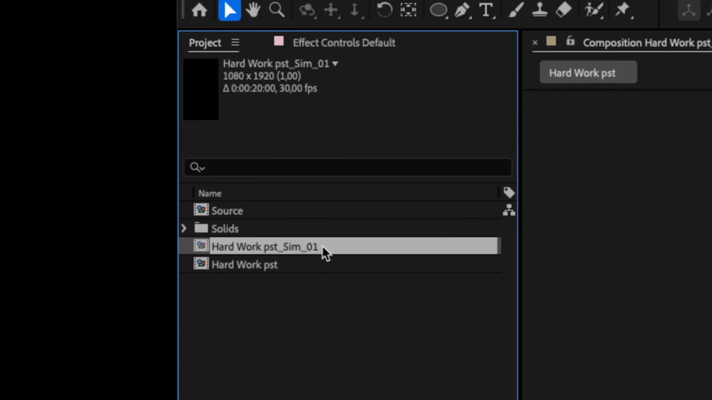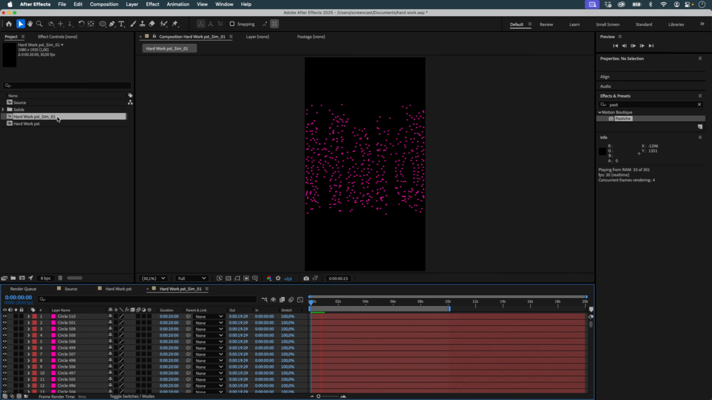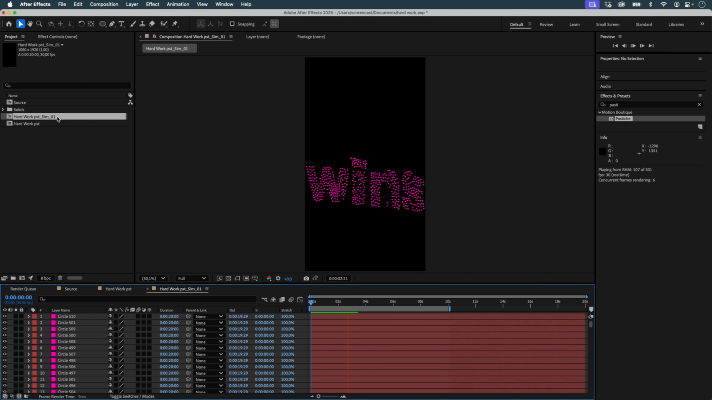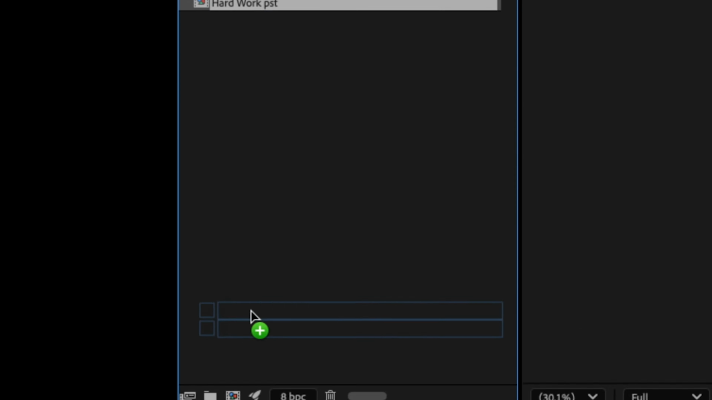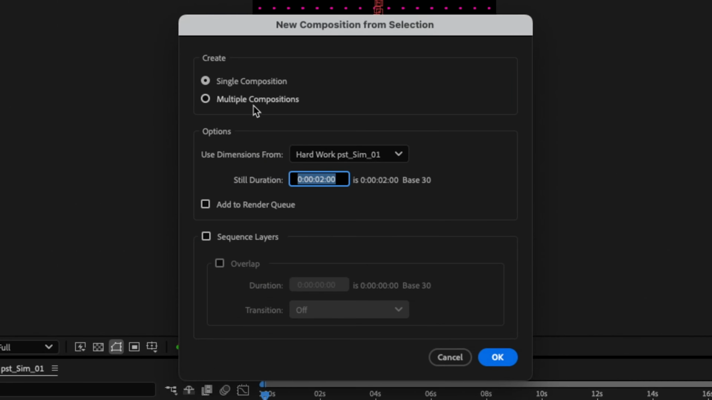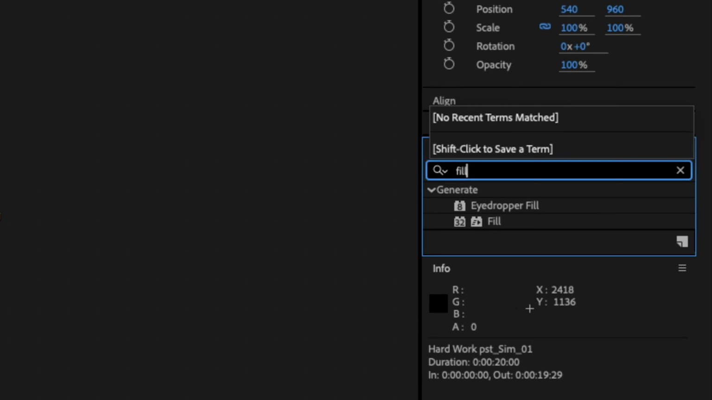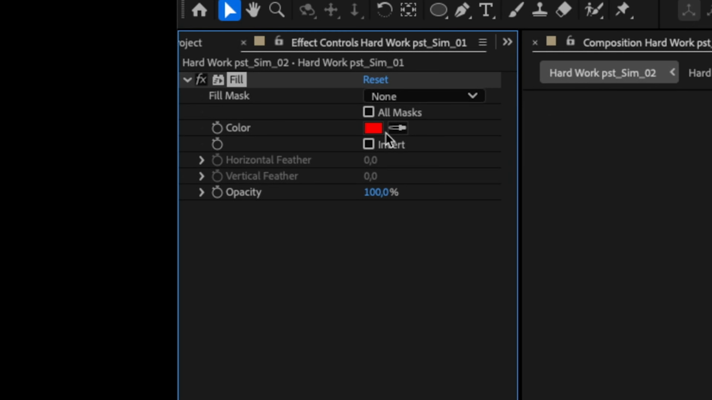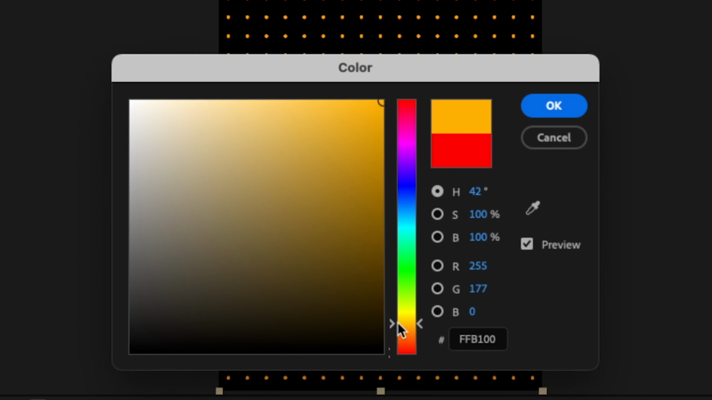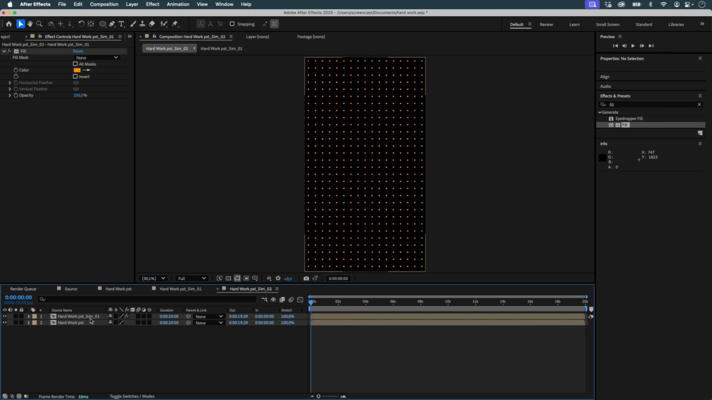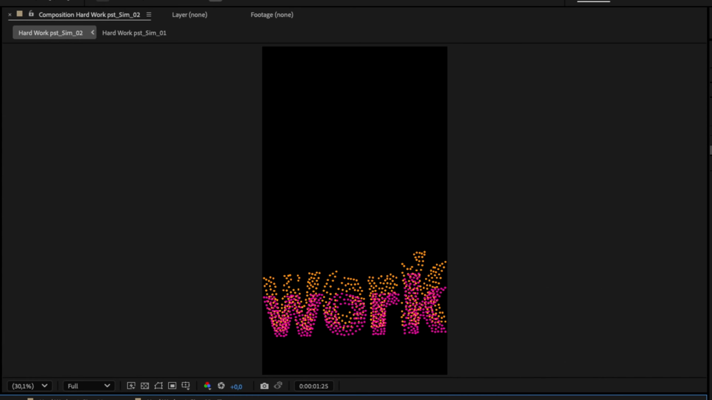Once it's rendered, I return to After Effects and find a new composition named like the original with the suffix sim01. I create a new composition where I stack the Newton version on top of the pastiche version. To make them easier to distinguish, I apply a fill effect to one of the two so each set has a different color. This lets me see clearly how the two animations diverge.